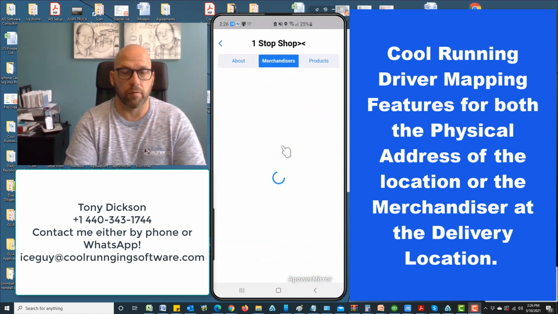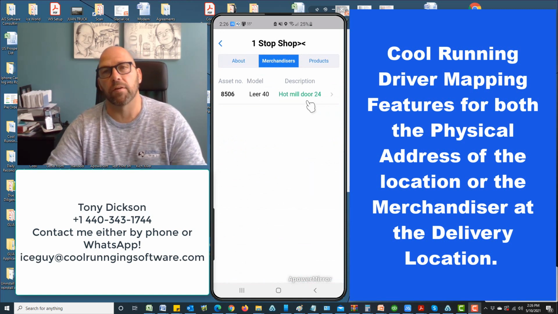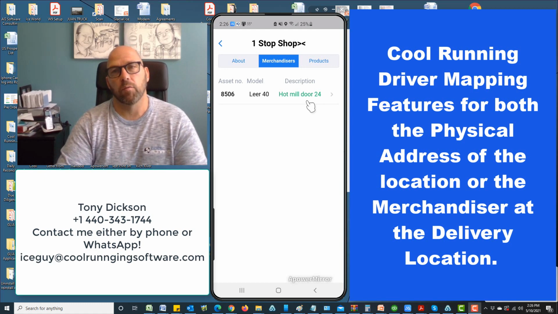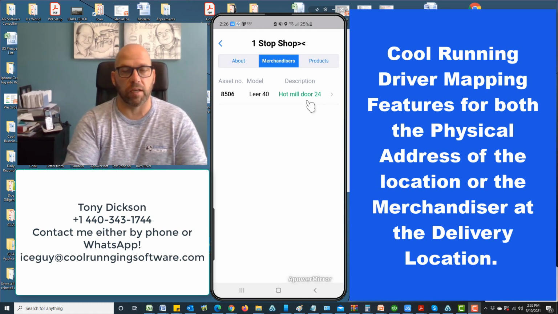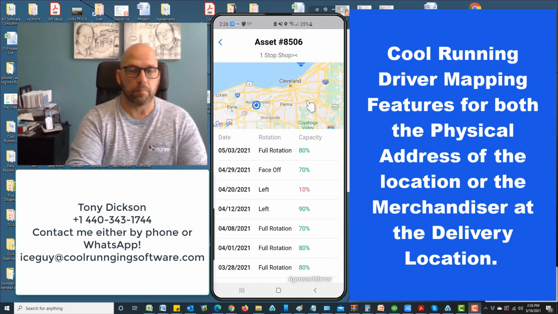now let's go back and take a look at it. You can see right there, now not only does the driver know how to get to the address by the physical address, once he gets there, he can actually open up the merchandiser and click on this little thing right there, and it'll give him directions on where the box is actually located.